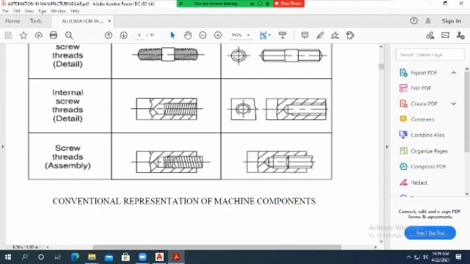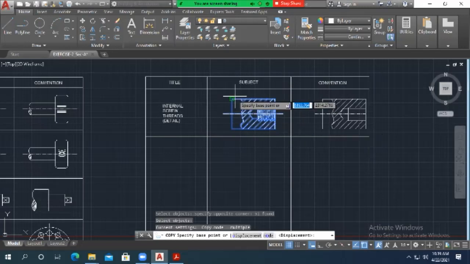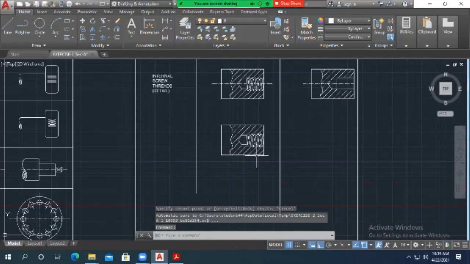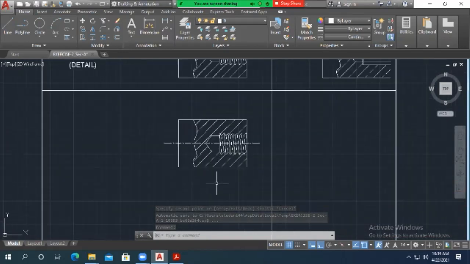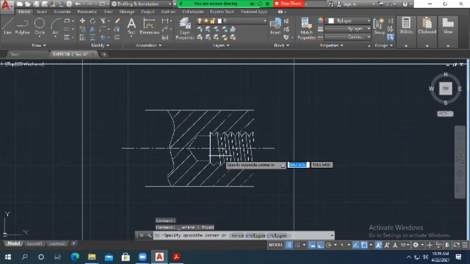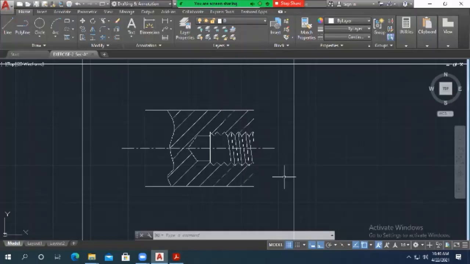And then we'll delete some part of it. CO, copy, base point, like that, right? And then what I will do is I will delete some part of it. And we'll draw that other thread to represent the assembly.